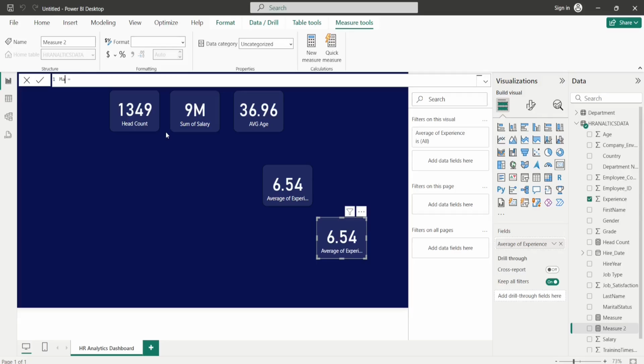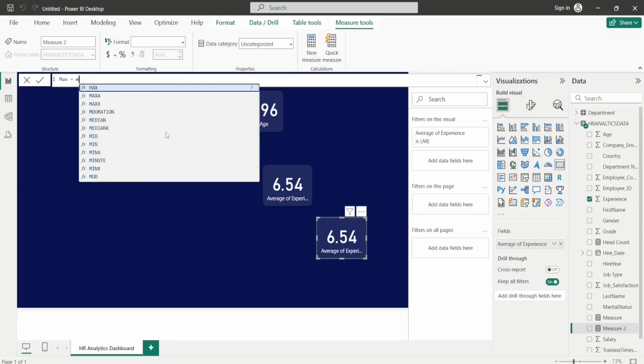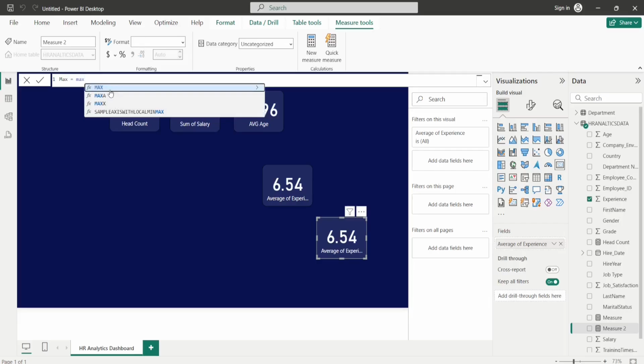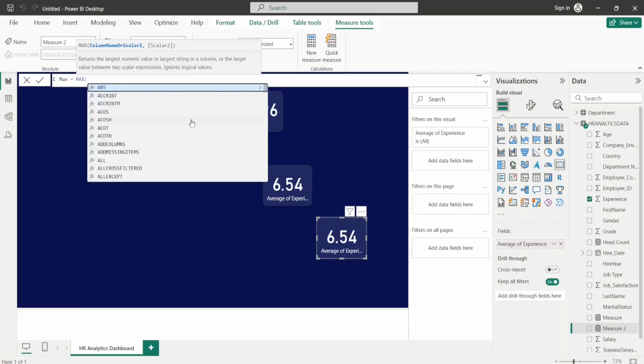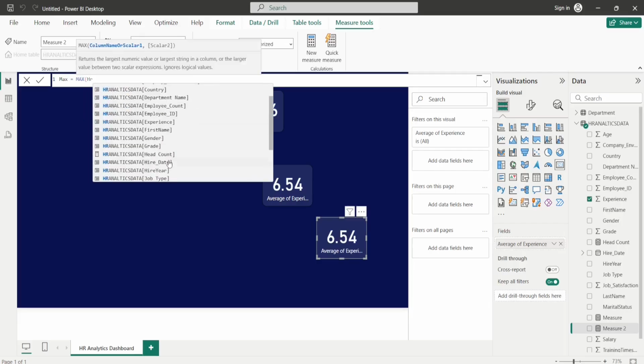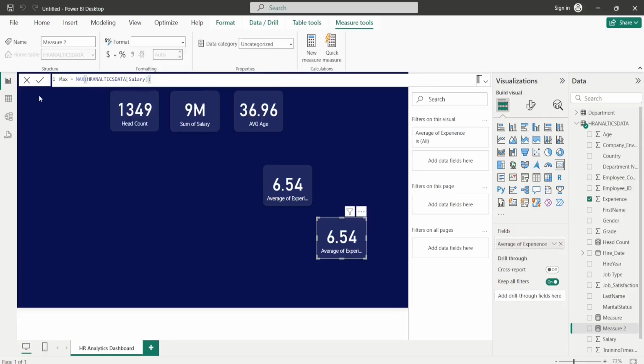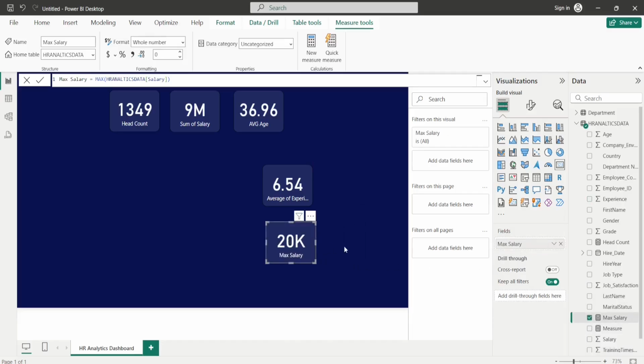So for max salary, I'll use the max function, choose the table name, and from the table I'm going to choose the salary column, and this will be the max salary. Commit. Max salary, and just drag it over here. This will be the max salary. 20k is the max salary.